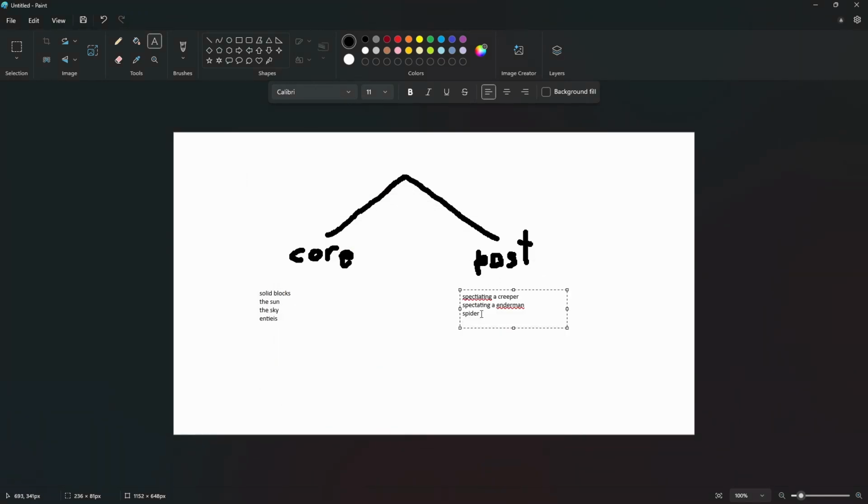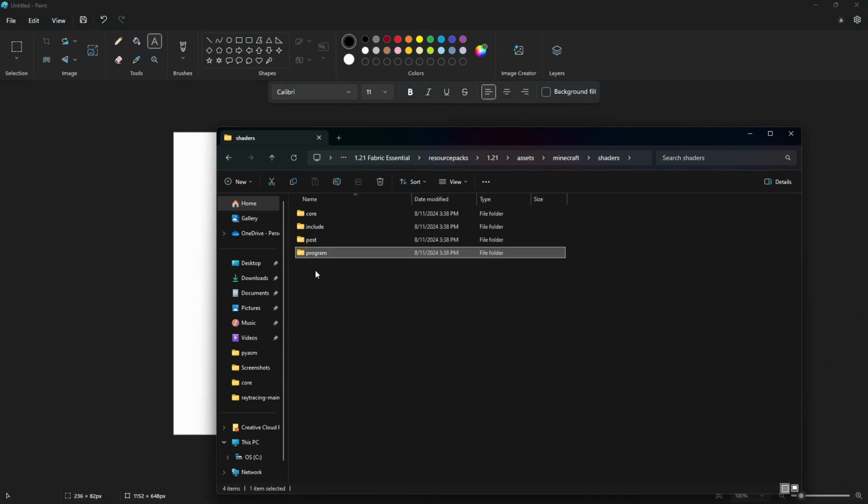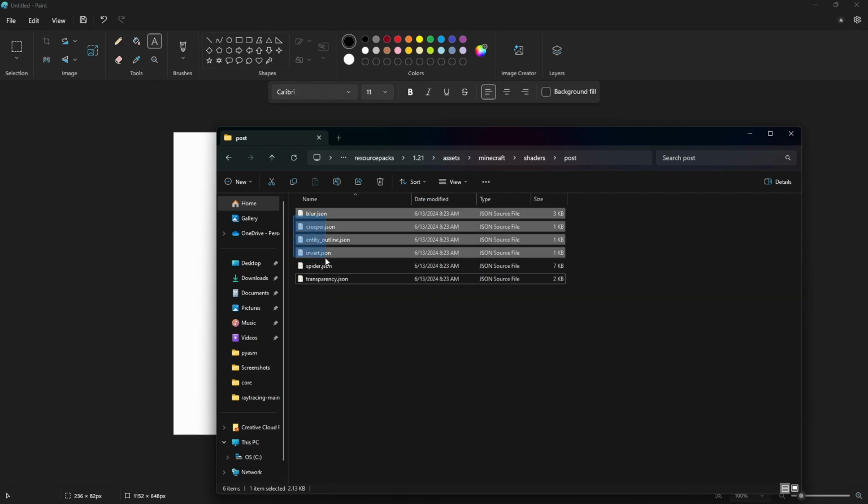But if you want a post shader that you can do all the time, that runs constantly, there's a special one. It's called, if I can spell, transparency. And transparency is very special because we don't have to spectate anything for it to run. As you can see, transparency.json. These are all the other ones.